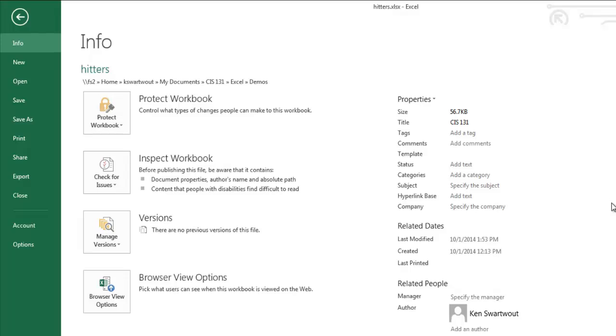This is just one of those things that I get questions about from time to time. Someone sees it on an exam, or they're just trying to modify the properties of a file. So that's how you work with it. Really, there's not much to it other than understanding where it is, and this is called the backstage view.